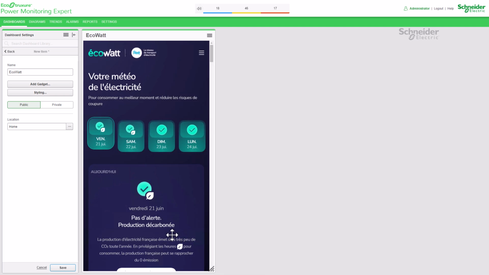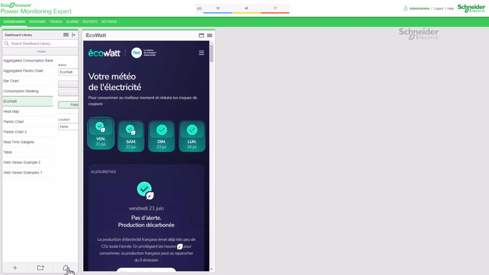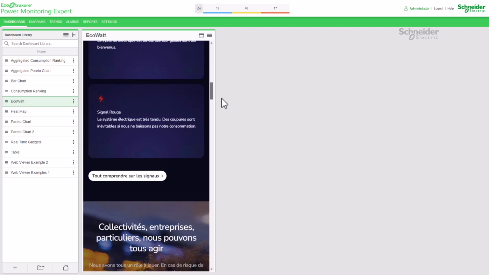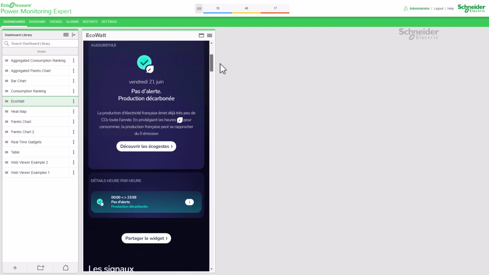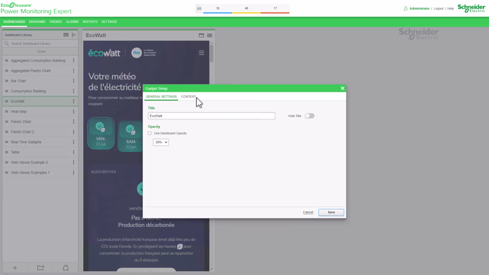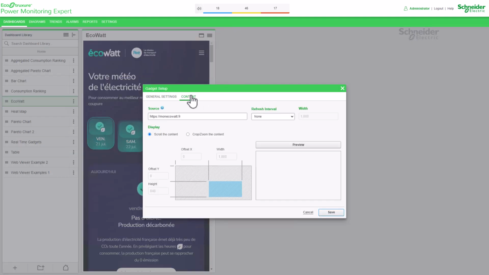If you are satisfied with the framed content, you can save the gadget. If adjustments are needed, you can do so by clicking on the gadget and accessing the top menu. Let's explore the second alternative at display. Select Crop/Zoom the content to display a cropped region of the website.